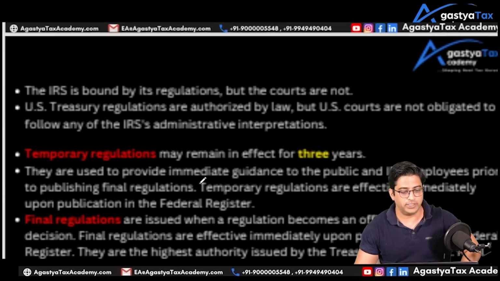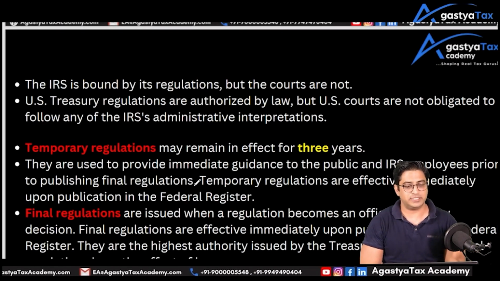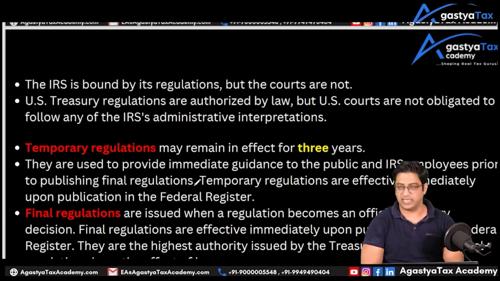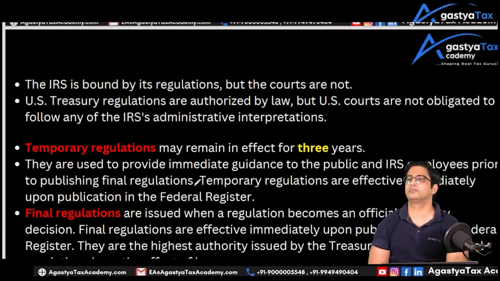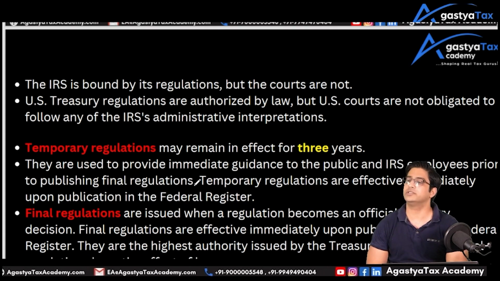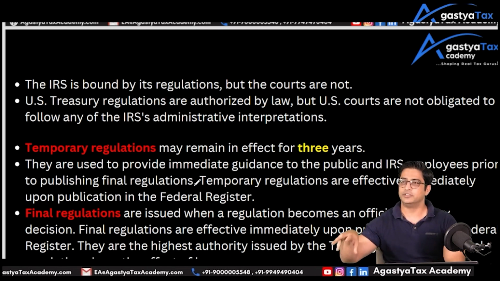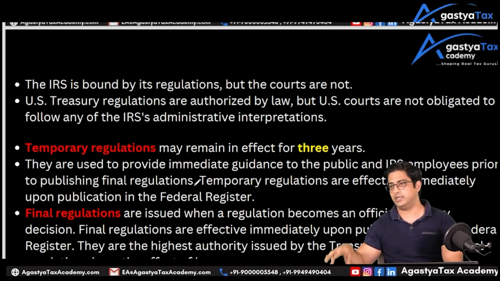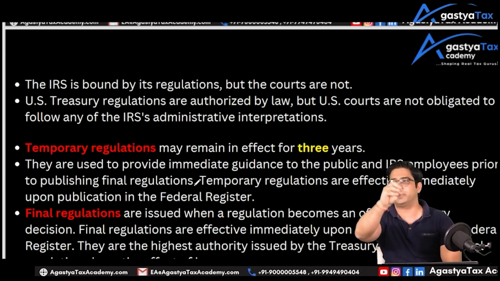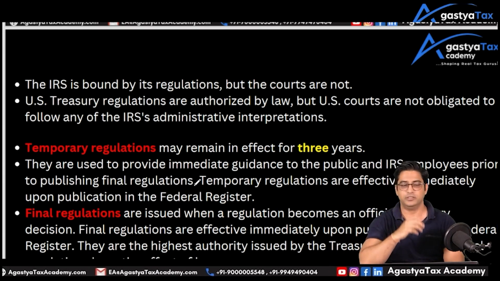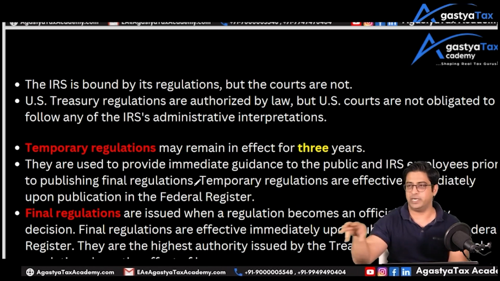One more point is, the IRS is bound by its regulations. So these regulations are created by whom? The Chief Counsel is again the IRS only, right? The Department of Treasury is again the IRS, right? So the IRS is interpreting that particular code, the IRC. So the IRS is bound by its regulations.